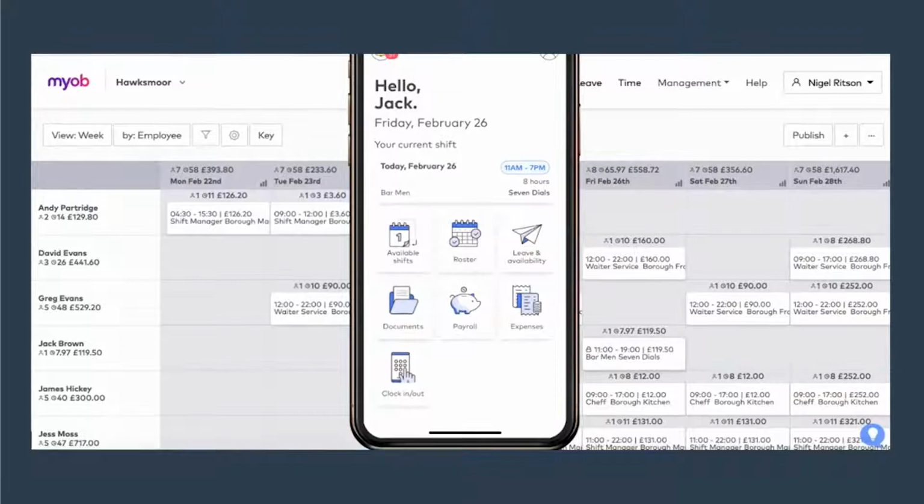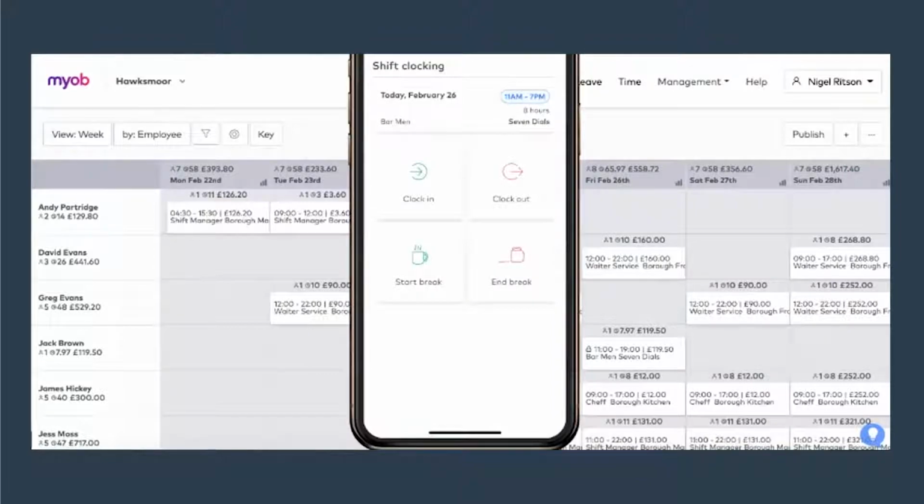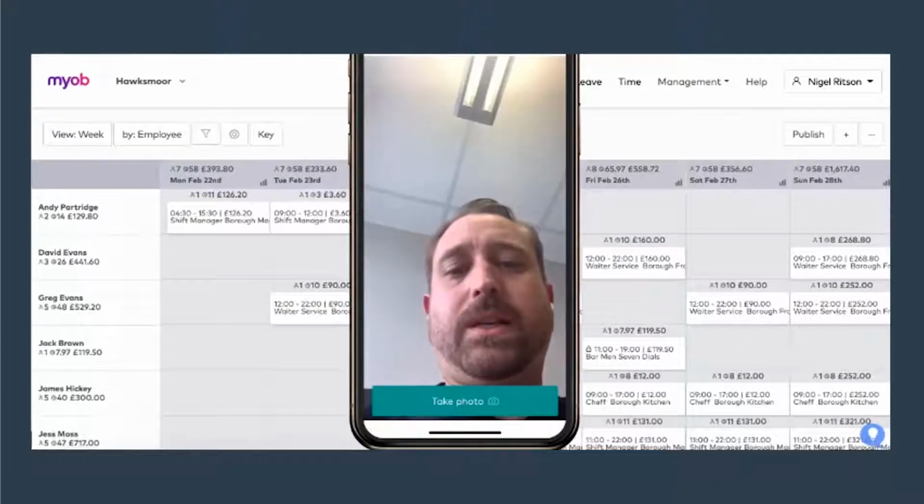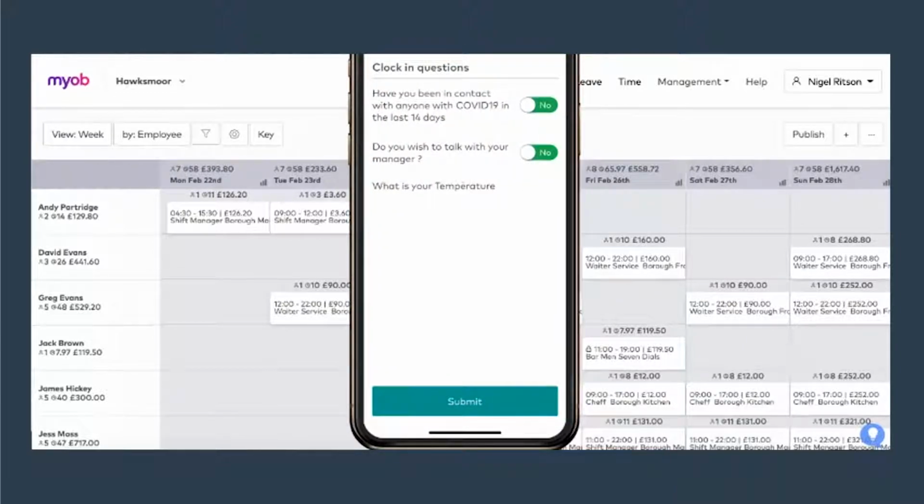The team member is about to start his shift, so he's opened up his workforce management app. He taps on the clock in, clock out button in the middle of the screen, taps clock in, and takes a photo. There are also configurable questions, and in this example, you can see a COVID-19 check, which is especially relevant at the moment for managing health and safety. The responses will trigger a notification to the relevant manager to manage if required.